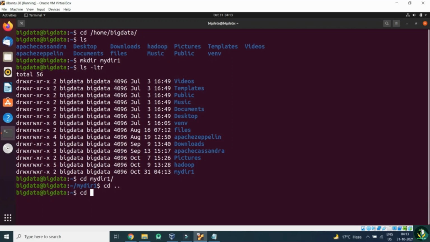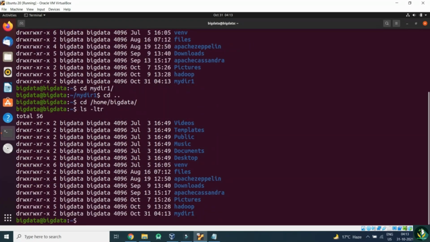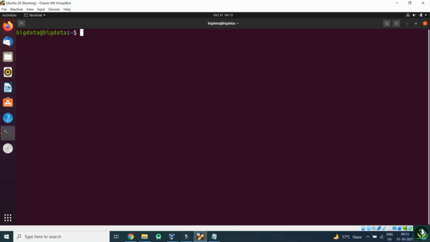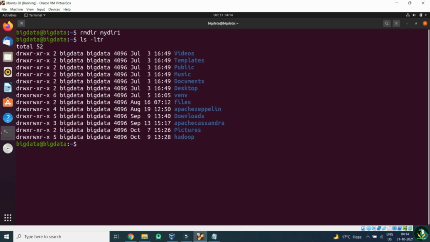So cd /home/bigdata. Here you can see my directory, mydir1, is there. Let me clear the screen. If I type clear, it will clear the screen. rmdir mydir1 will remove my directory. If I list it out, you can see mydir1 is removed.